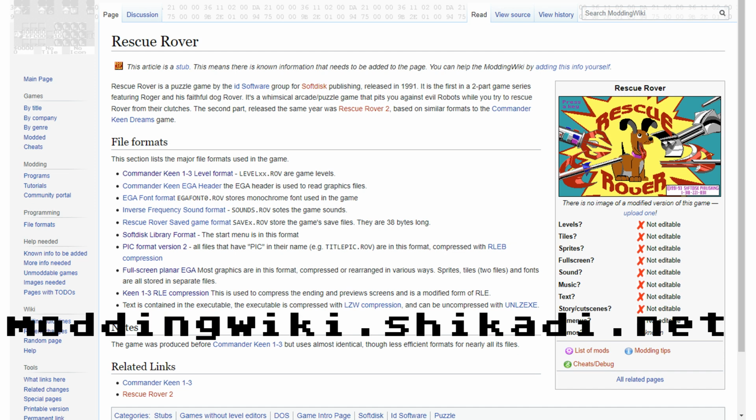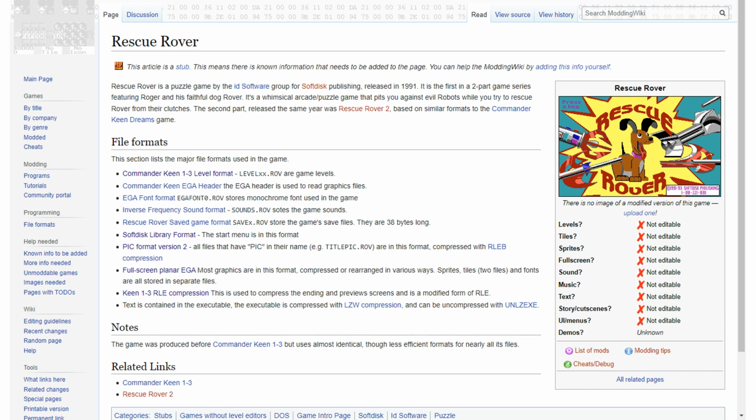ModdingWiki.shikadi.net features a lot of details about many file formats from back in the day, and this includes Rescue Rover. The first step for displaying an image is to unpack it. The algorithm is very simple, it's RLE. RLE is short for run length encoding.